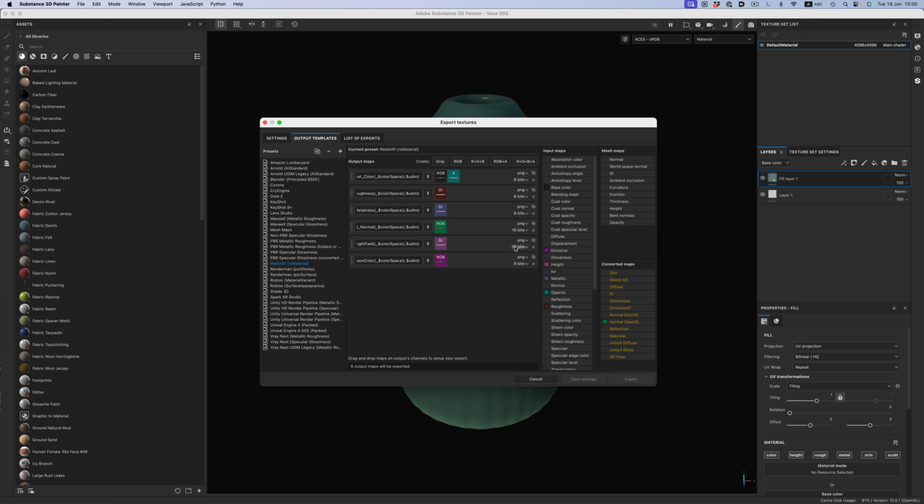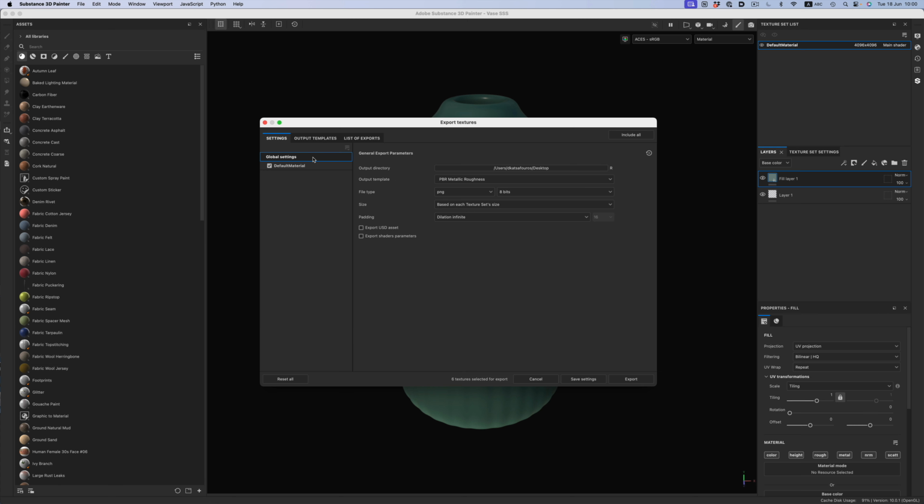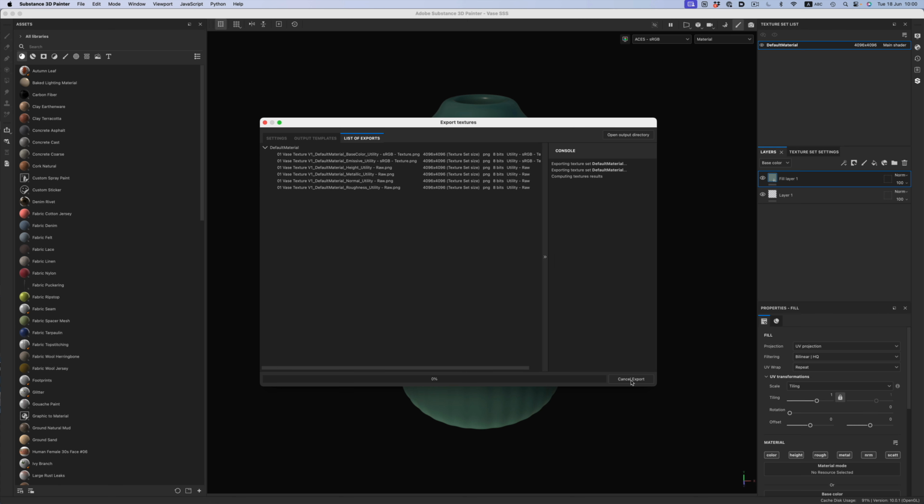There's also other settings like using 16 bits for the height and normal map, and so on and so forth. Once we have that set up, we can just go back to the main settings and hit export. And that's that. But don't worry, I did not forget, we have one more thing to talk about.